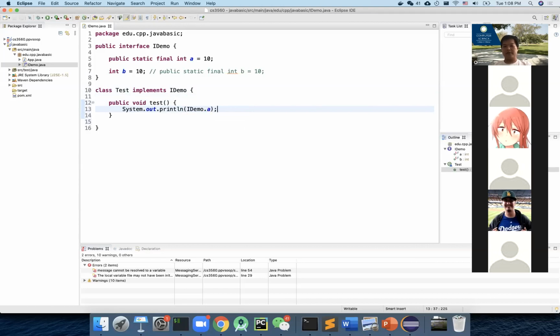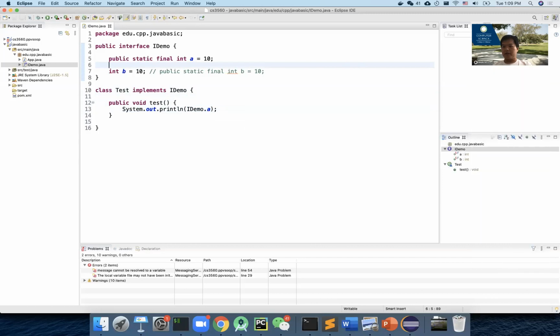Does that make sense? Okay, thank you. This is how I reference it because it's a static variable. So the interface, there's nothing inside, you can directly use and call. All right, that was a good question. Okay, so that was something we did last time.